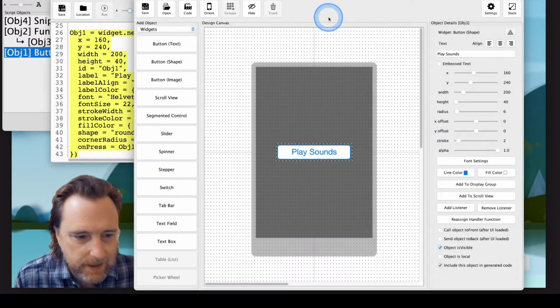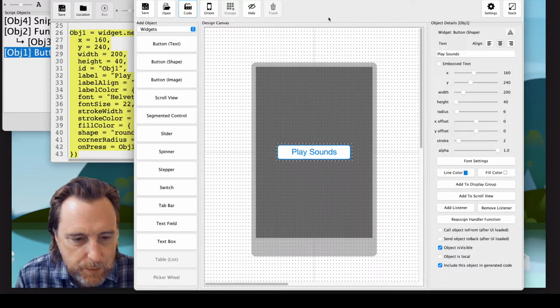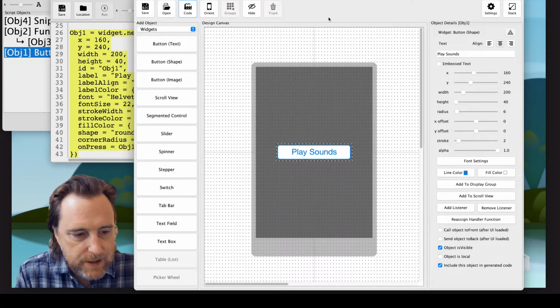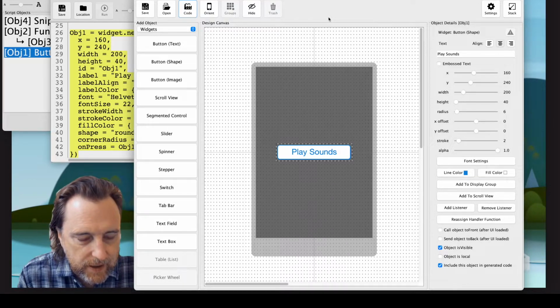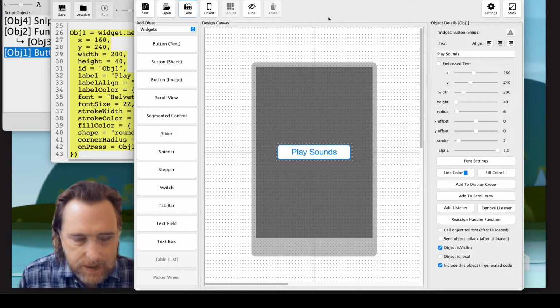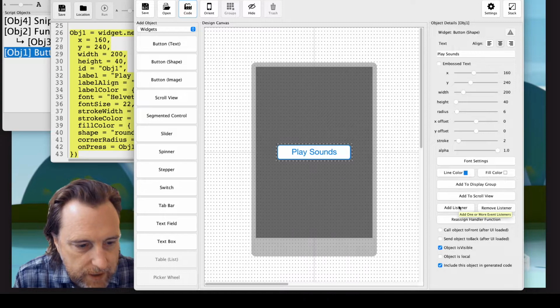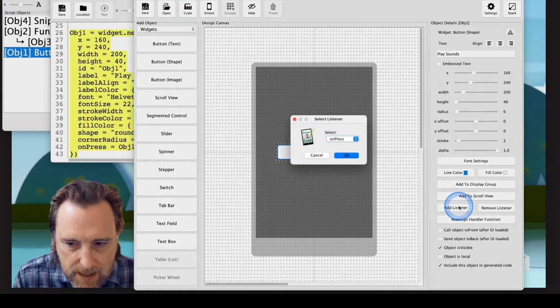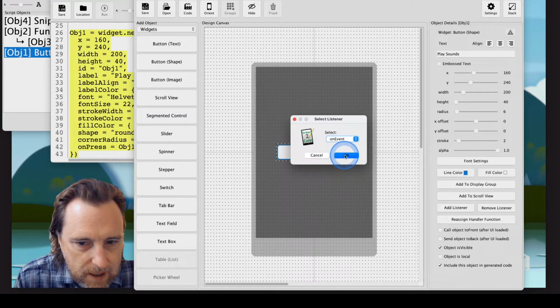What we want is one event handler into which we can put our if-then logic to branch the flow of execution between event.phase began and event.phase ended. And onPress is not going to do that for us. So it does not matter the order that you do this, but we're going to add the onEvent listener. So press the Add Listener button and choose onEvent, and click OK.